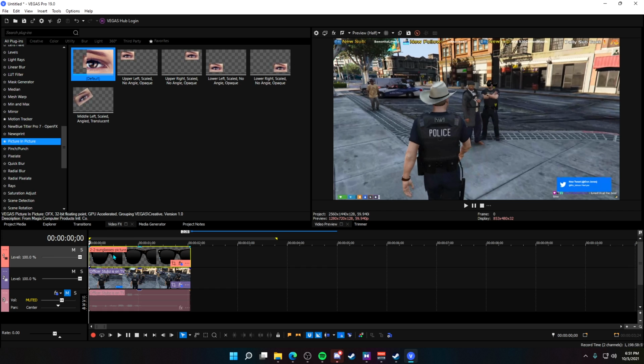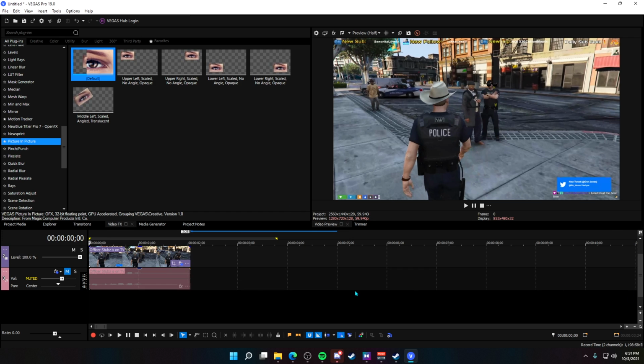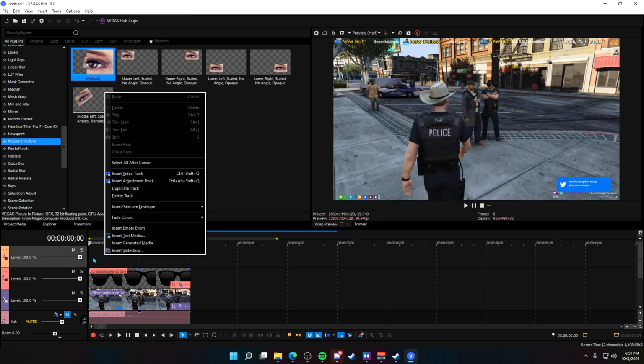Now, let's say you wanted to also add text, right? You don't want just an image on something. You want just text. And this is going to be probably what most people are going to be using this effect for. So again, we're going to right click, insert video track. And this time we're going to right click inside the new video track and just do insert text media.